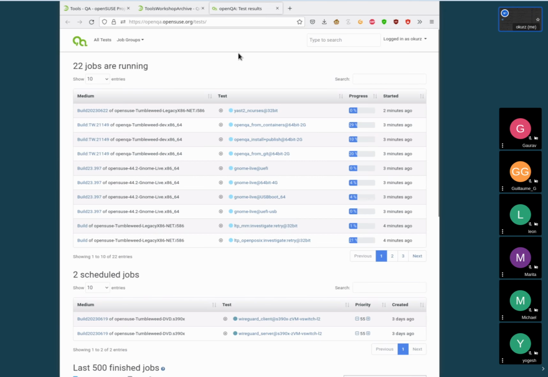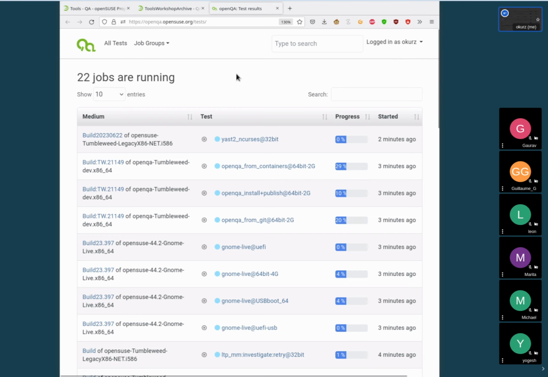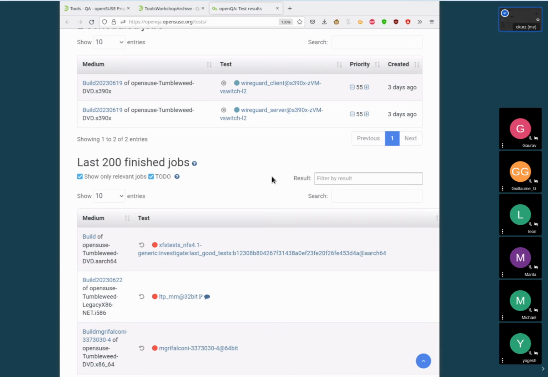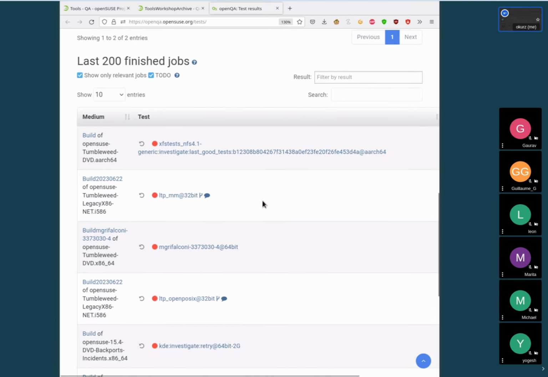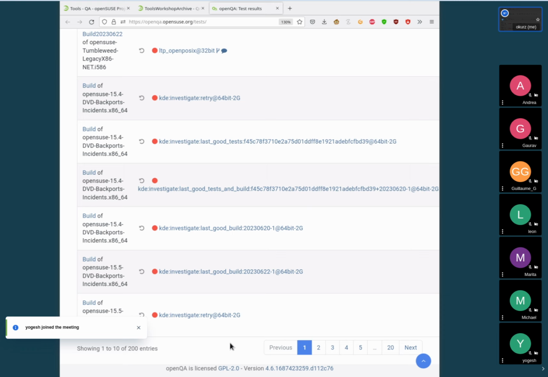So we start from openQA, and this shows the list of tests on openSUSE.org. For example, what we can do is take a look into the last 500 finished jobs. Sometimes we have this checkbox for todo. If we go there, what we see here is 100 jobs which do not have any issue link or label or something.